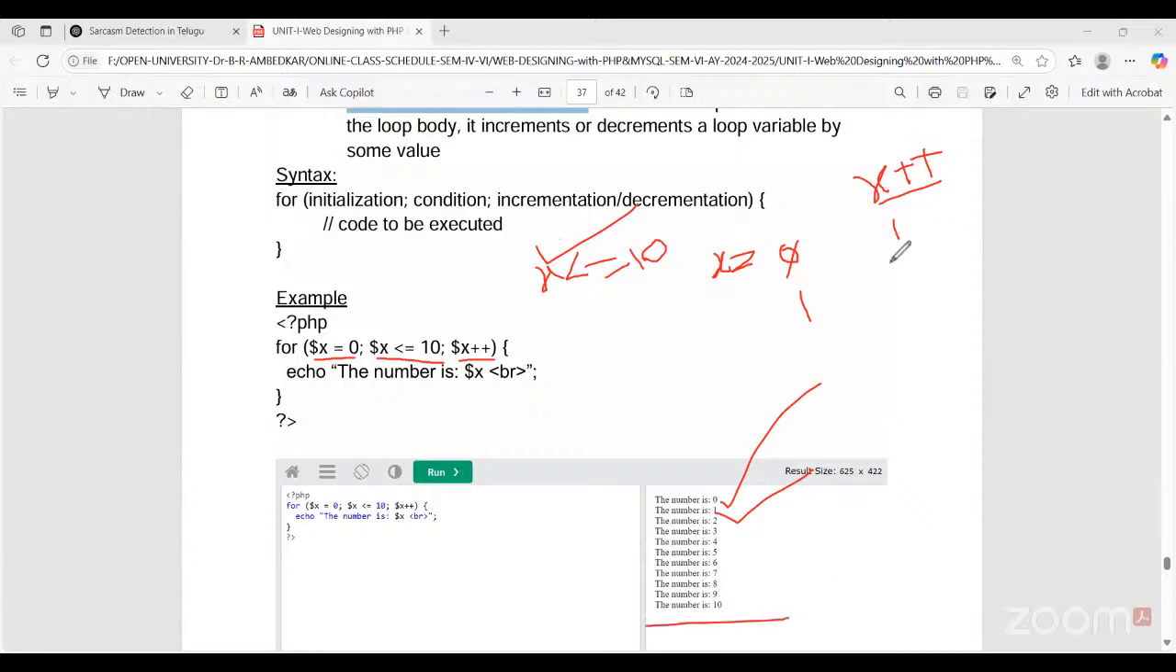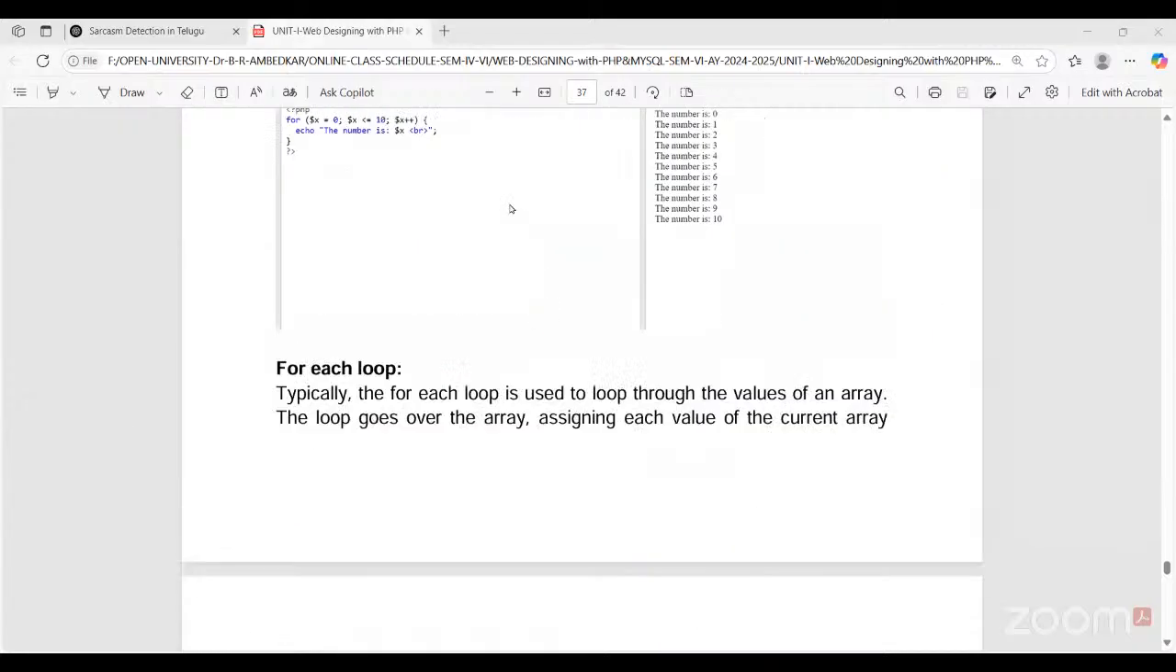When the value 10 is incremented, it will become 11. The condition is 11 less than or equal to 10. The condition is false, so when the condition is false, it will come out of the loop. Okay, this is the for loop.